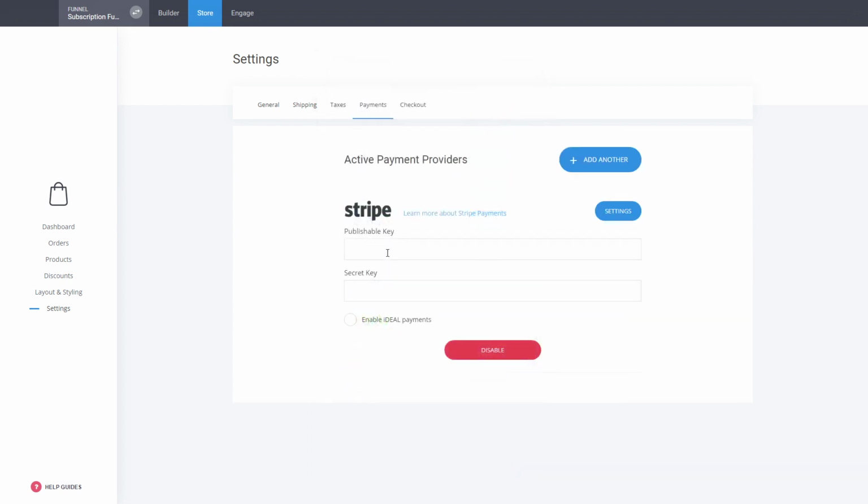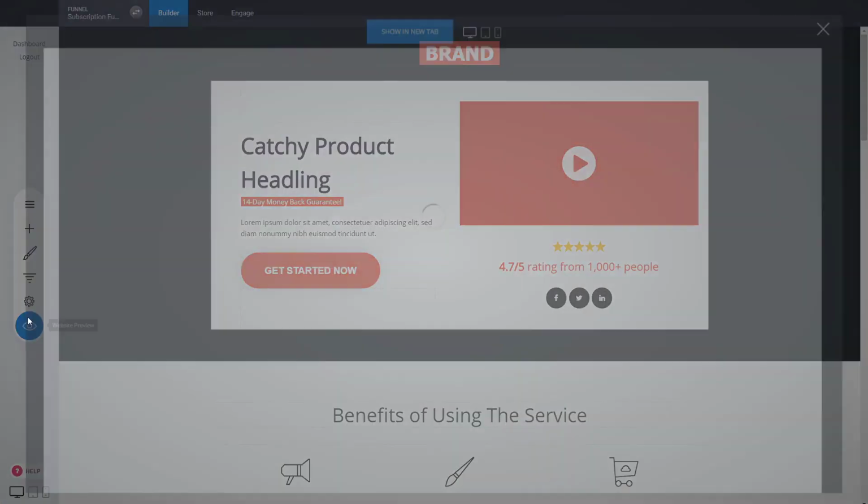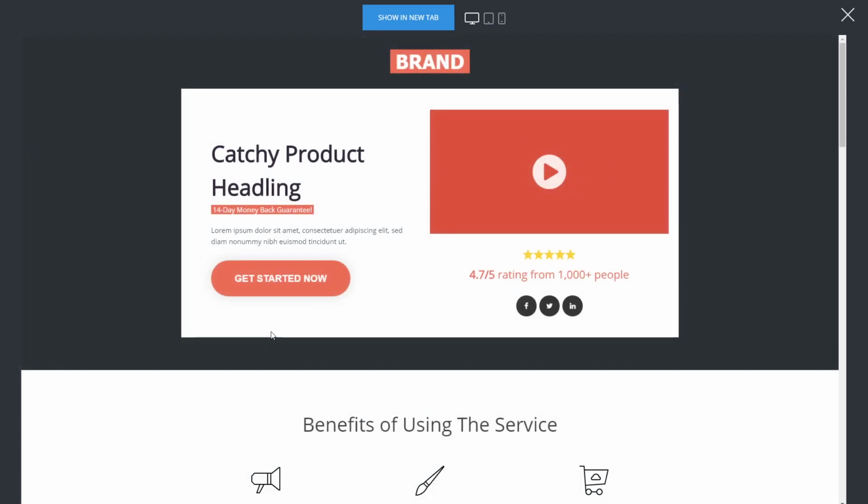So we just add Stripe, and we have to add our publishable key and secret key. So let's add those. Alright, so we've added our Stripe keys. Now it's time to start testing our funnel. So how do we do that? So we just preview our funnel, and we can start with the whole process.